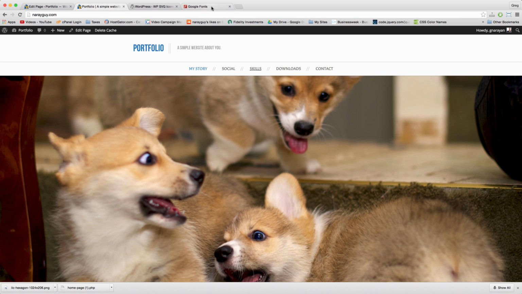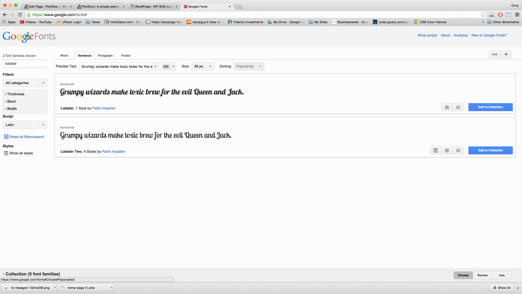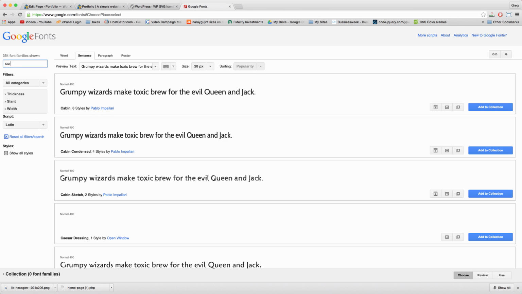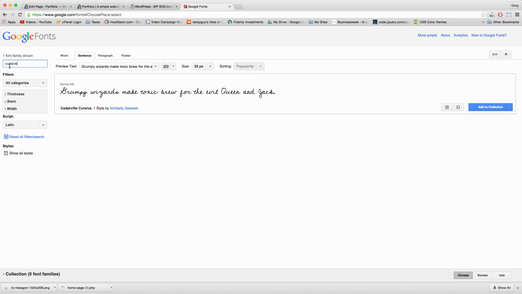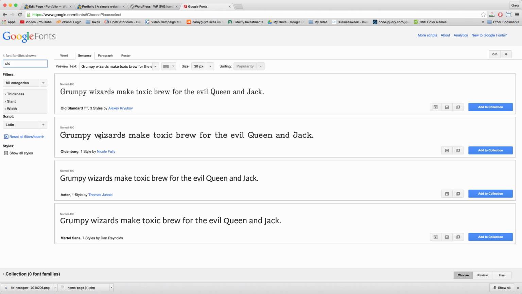Alright, so the first step is just to go to Google Fonts and find a good font, and then I'll show you how to put it on the website. Now, let's say that we were just on this screen and it knows that we already want to use Lobster, so I guess Google is just that smart. But you can search anything over here, like cursive or old, just old brings up 4 fonts, and all of these are for use.